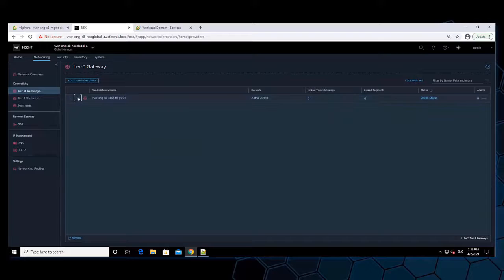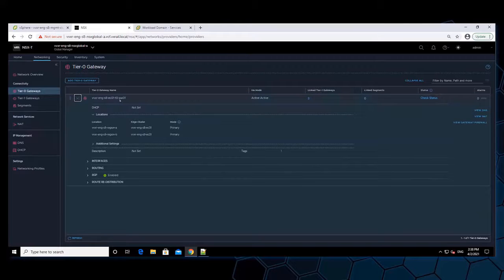So if we click on the tier 0 gateway, you can see that there's just one, right? And if you think back to Philip's slide where he was showing the various distributed routers, there was just one tier 0 gateway across the entire data plane, right, across the whole region. Now, this particular gateway was actually deployed as part of VCF bring up.